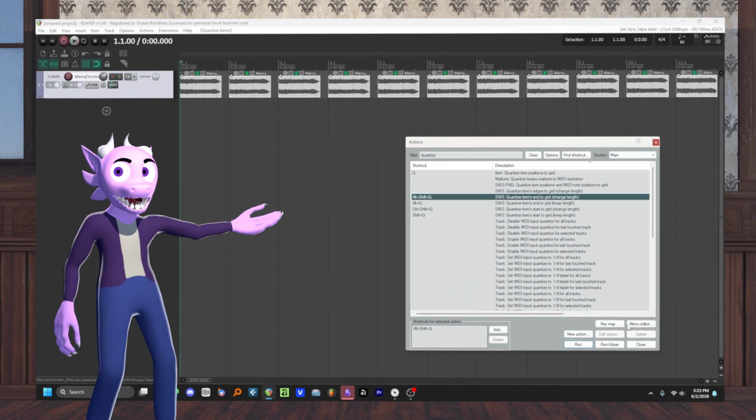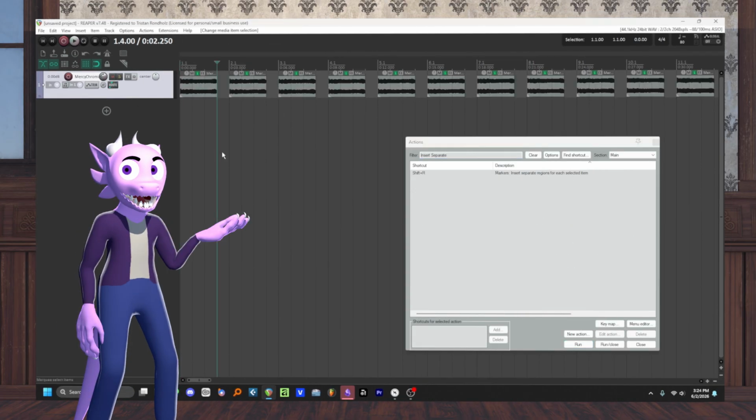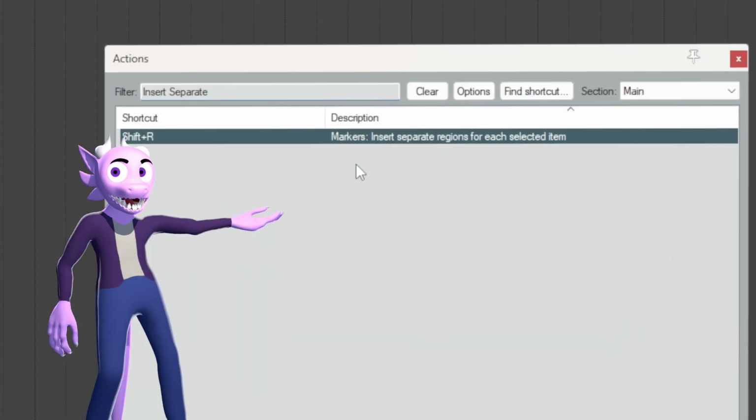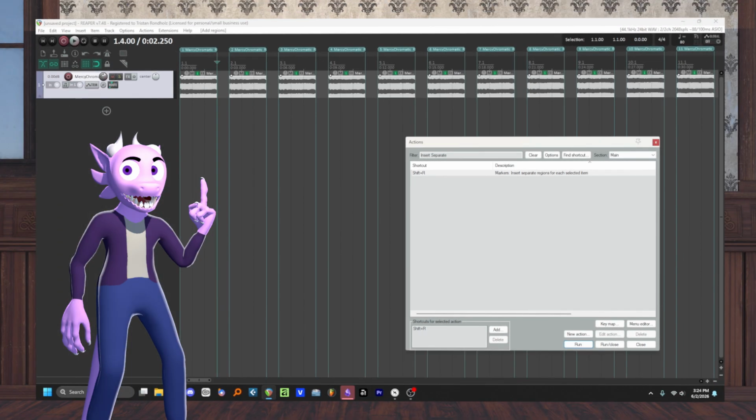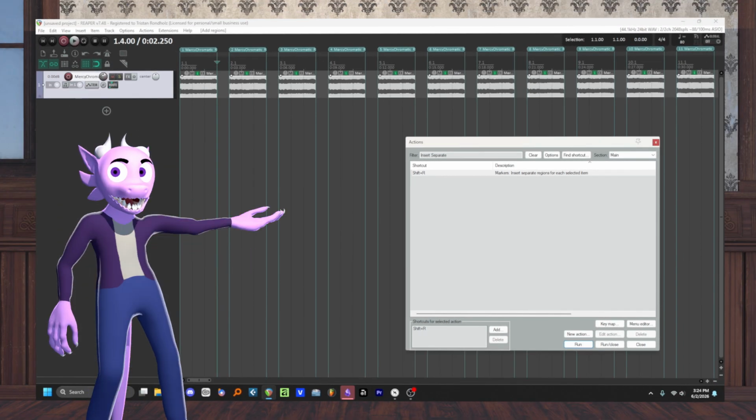Then, search in the Actions panel, Insert Separate. This should return only one option. Insert separate regions for each selected item. Run it. I recommend setting up keyboard shortcuts for this and all the other actions I've mentioned so far.